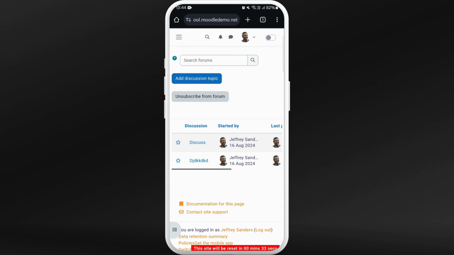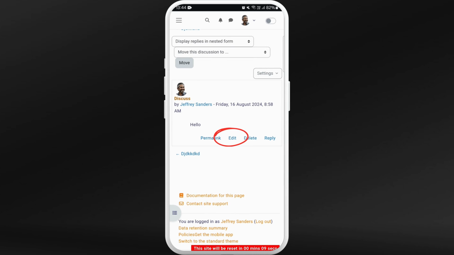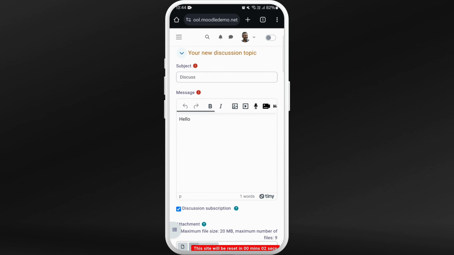Now in order to edit the forum post, you need to go to your desired forum post. You can simply tap on it. And once you're inside your post, if you scroll it down, here you can see the edit option. Tap on it. Now you can make your necessary changes.